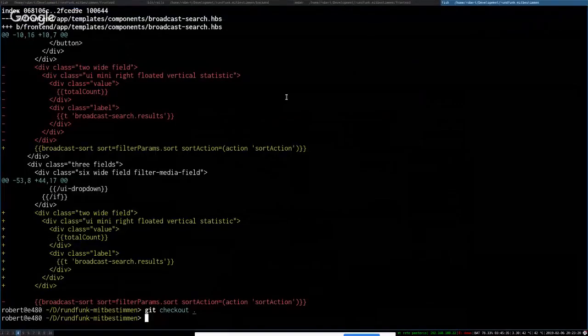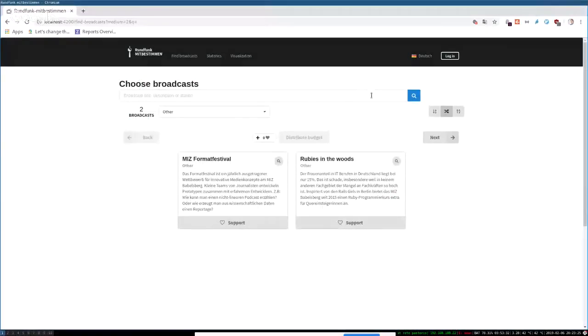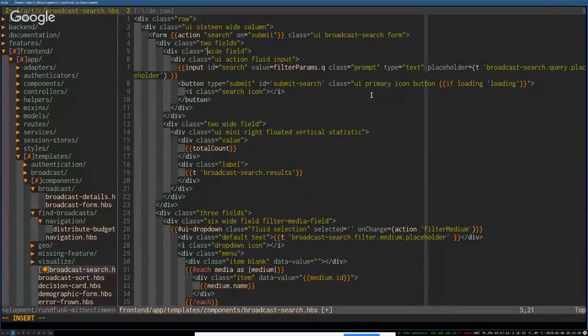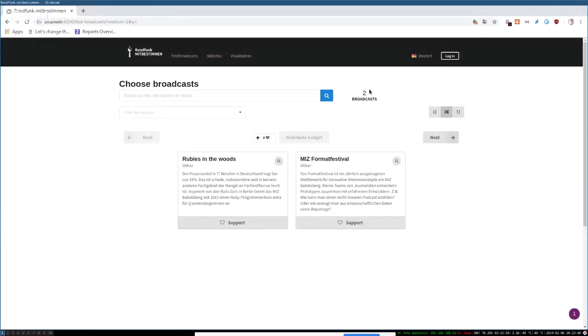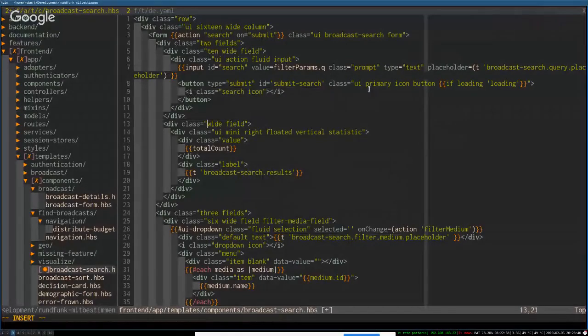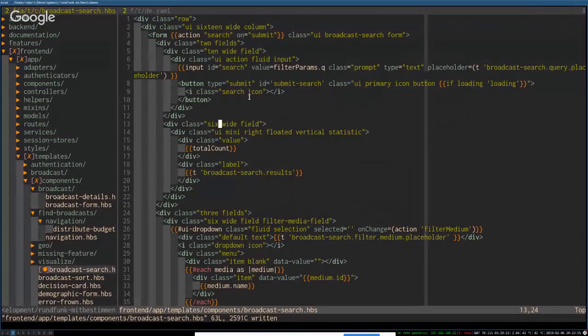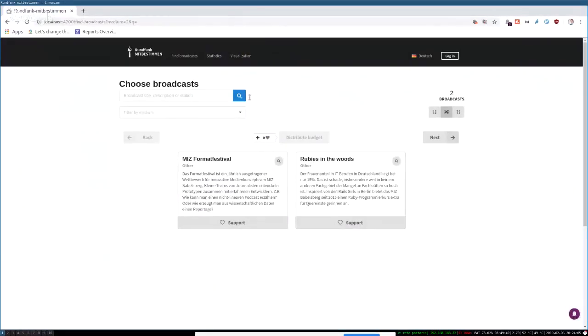I'm also considering just putting it up here and making this search input a little bit smaller. And maybe. Yeah, you have to make this wider now. Like that. Although it would be nice to have it aligned with this thing here. Make it also just 6 wide. 10 wide. Looks clean at least.